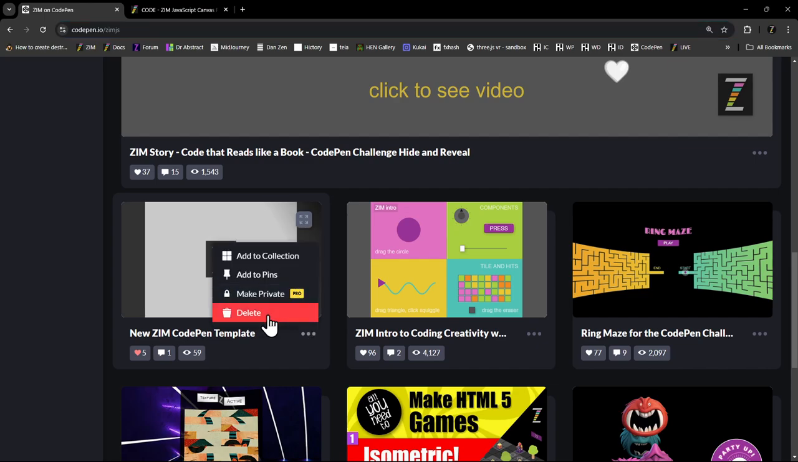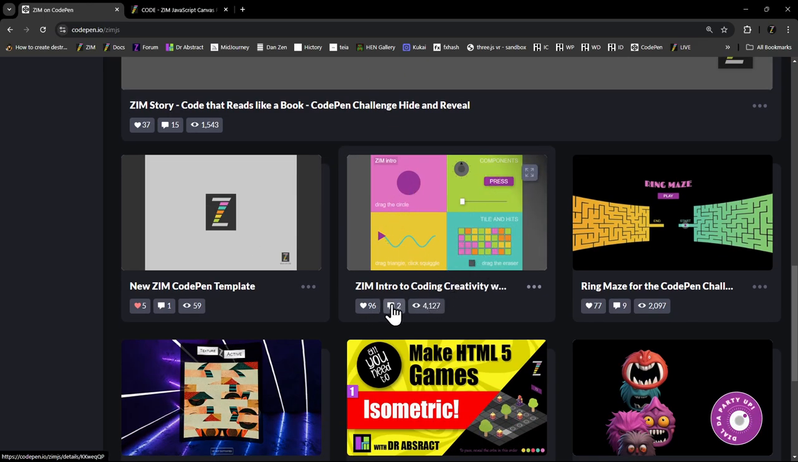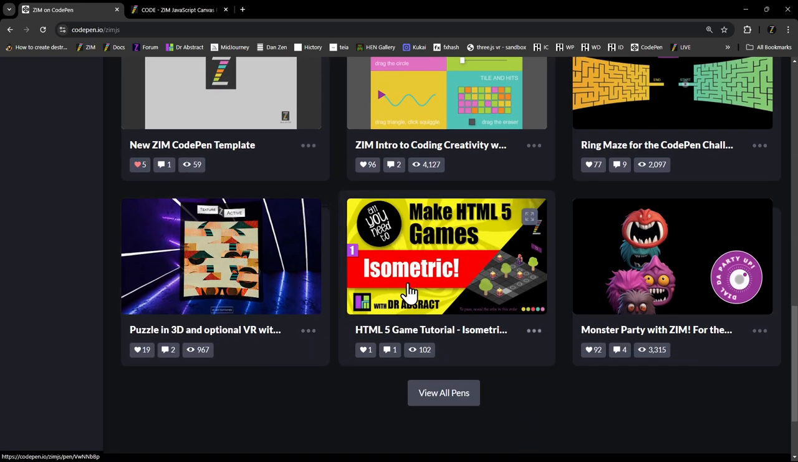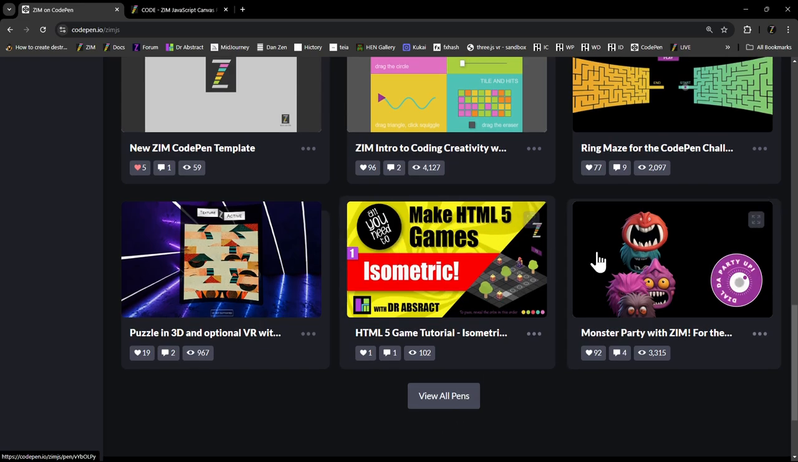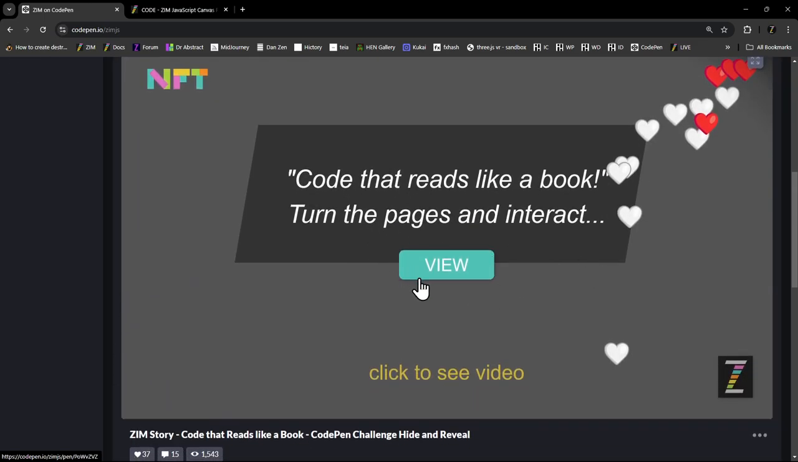So maybe not there, but sure, add it to a collection of yours. But anyway, go into it and then fork it. Do you guys know where to find the forks? I think so. And then save that as a template, maybe you can do that. And here's that intro example that we made. There's the maze. Here's another one in 3D, but this is making isometric games, monsters anyway. And you want to view all pens eventually to see all the pens. Sorry, the book doesn't look very exciting.